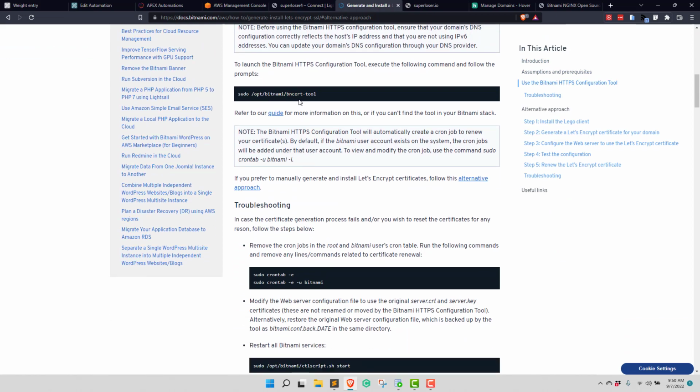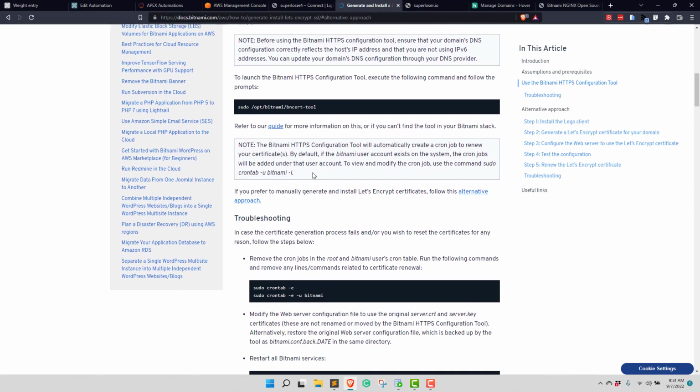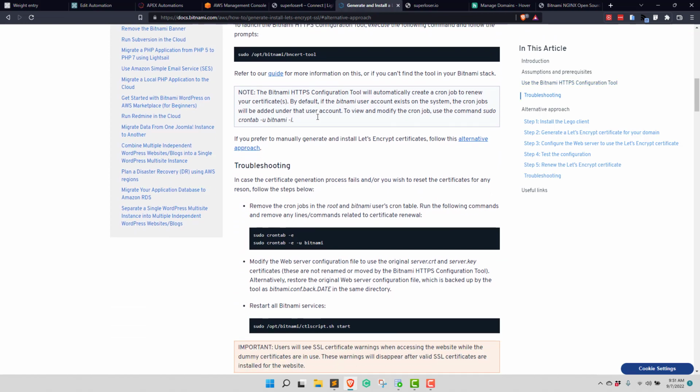I had to install bncert. Oh yeah. So I don't think the bncert tool was there. I had to install that, figure out how to install that manually.